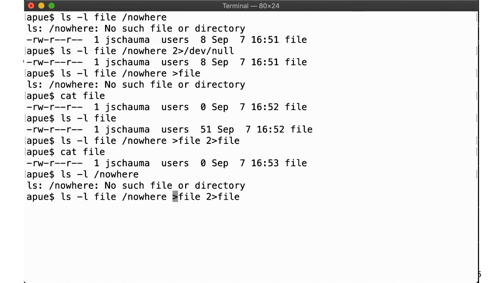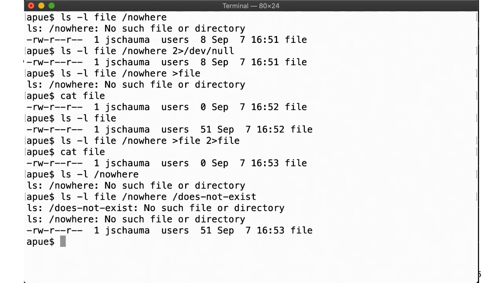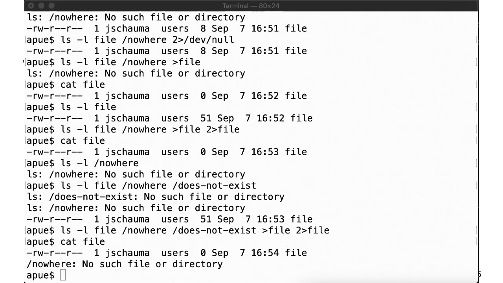To test this hypothesis, let's try to generate a longer error message. If we try to ls two non-existent directories, then our error messages are longer than the successful output of the command. Let's give that a try. Interesting. We get a partial error message. So this confirms our hypothesis.